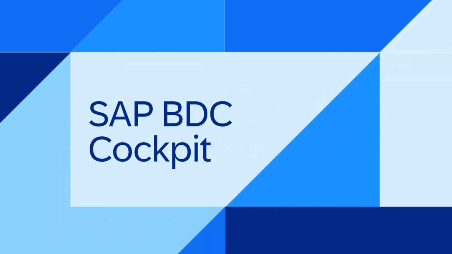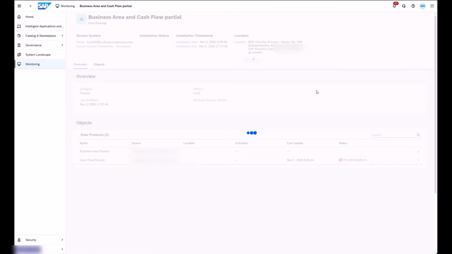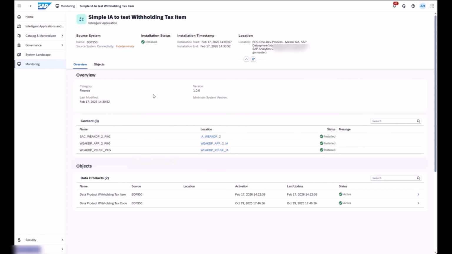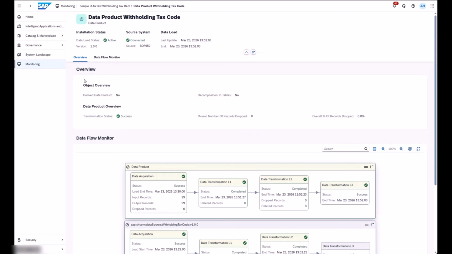The next one, in the BDC Cockpit. As promised, we're continuously improving the BDC Cockpit. Administrators now get much better visibility into SAP-managed data product pipelines, and this is just the first step of several improvements coming over the next month.